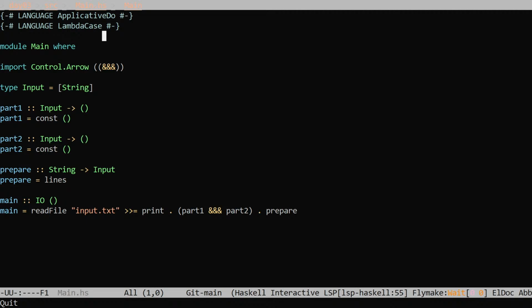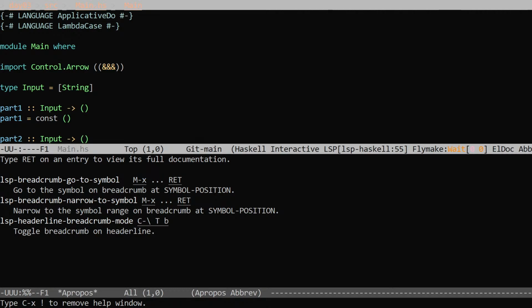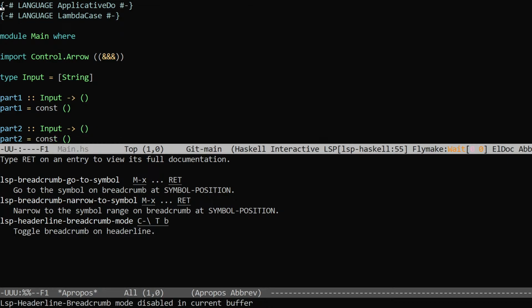I wonder if there's a way to turn that off in language server mode. Let me check real quick. Language server mode, Emacs, disable breadcrumbs? Let's just see if there's anything. LSP header line breadcrumb mode. Control PB. There, okay.